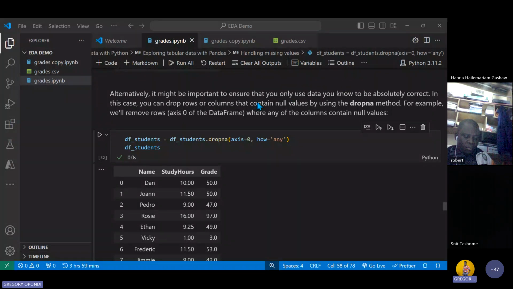I'm seeing Elizabeth has her hand up. I don't know if she has a question or a comment. If so, go ahead. Yes, I have a question. When you have a larger data set and you have those null values, is there a way, maybe a percentage, for you to know when to impute or when to drop the null values?